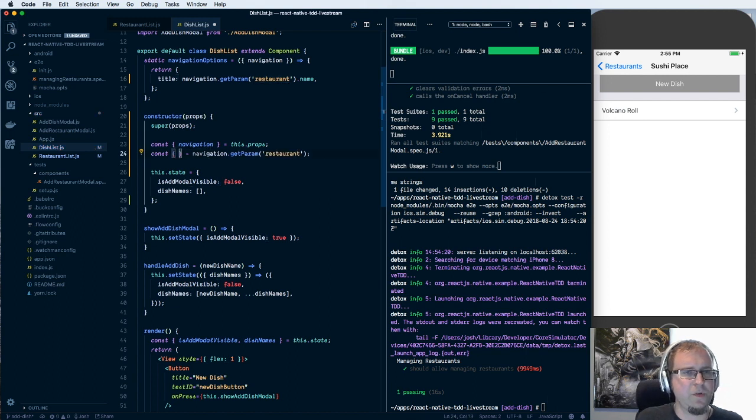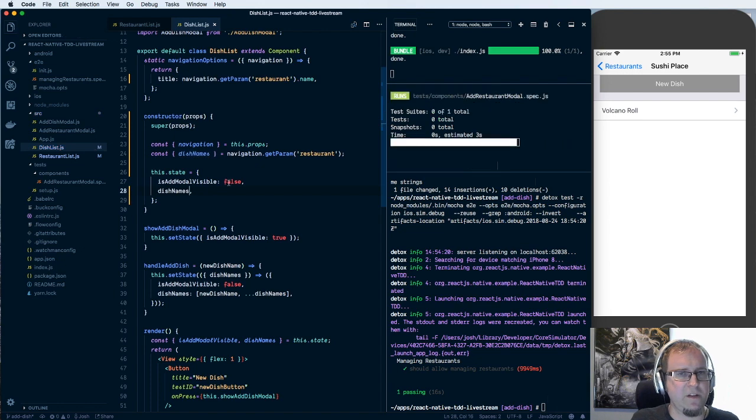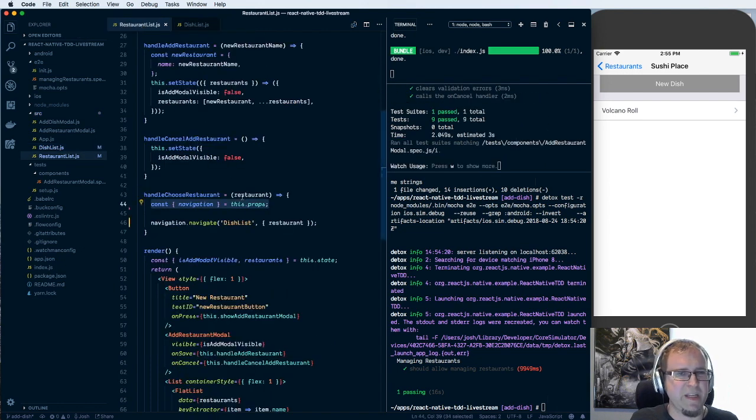Actually, we could even do dish names. Let's say the dish names are stored in the restaurant. This, I think, is going to require us to make a change back in the other file. So I'm going to go ahead and make it. I guess we could see if it blows up.